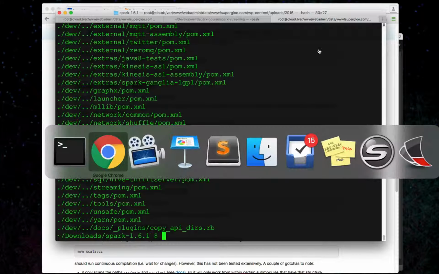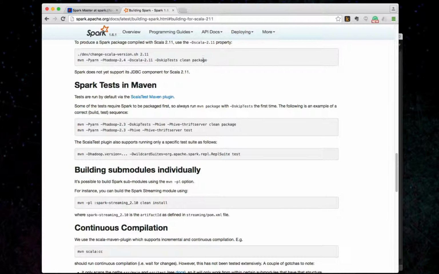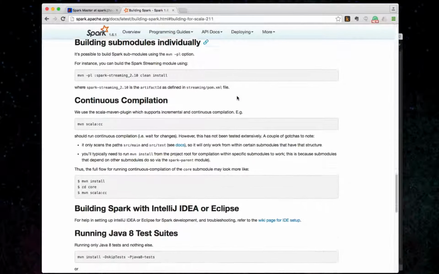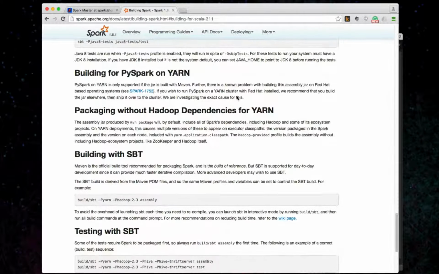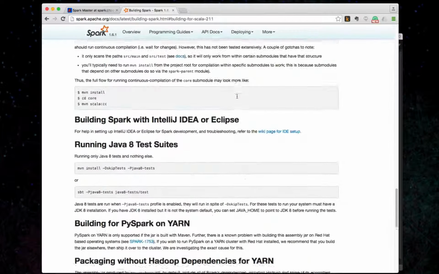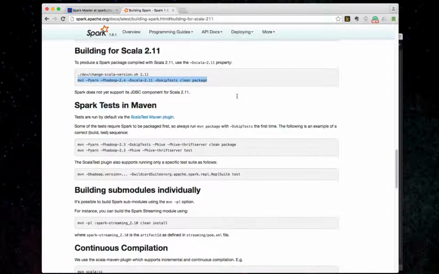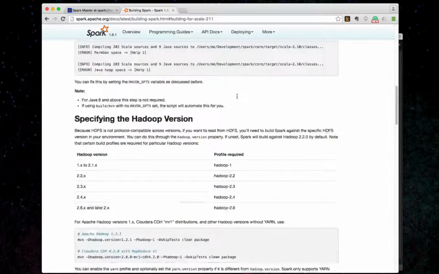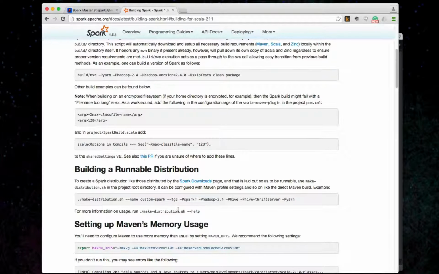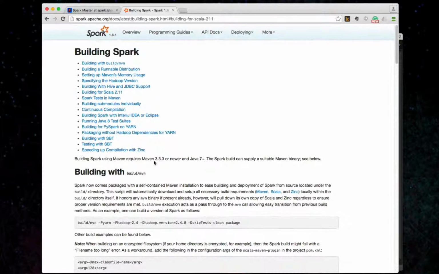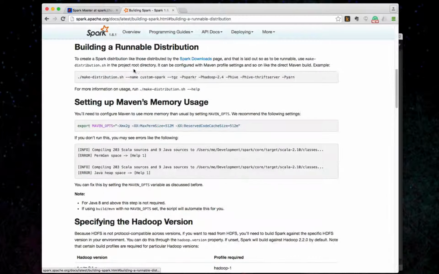Now from here, we could run the Maven command to compile and build a package of Spark, but instead what I'm going to do is run the distribution script. So if you scroll, where is it now? Maybe it's at, oh, here we go. So building a runnable distribution, or I think it's clickable up here in the table of contents as well. Yeah, right up here towards the top.